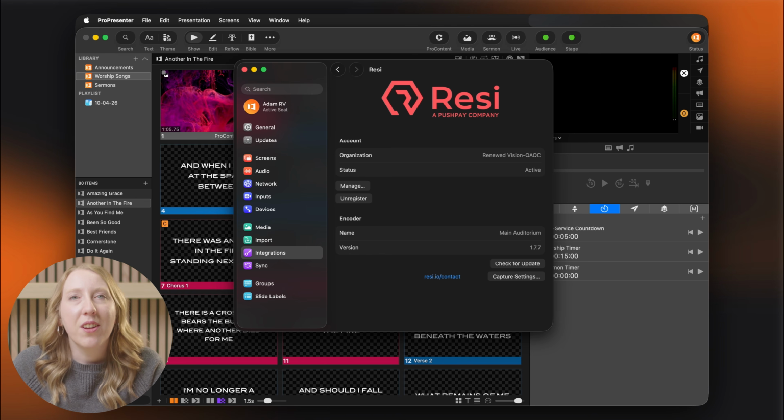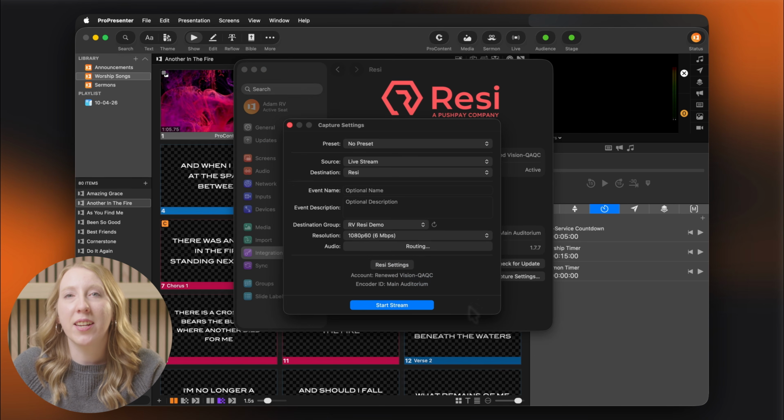Finally, you can manage your Resi integration at any time inside the Integrations page of ProPresenter settings. From there, you can view the encoder name associated with the system, open Resi Studio to manage your account and destinations, check for encoder updates, or jump directly back to the Capture Settings window to adjust your streaming configuration.